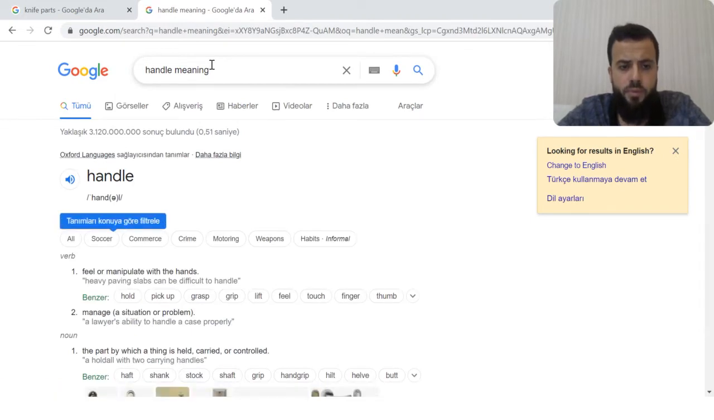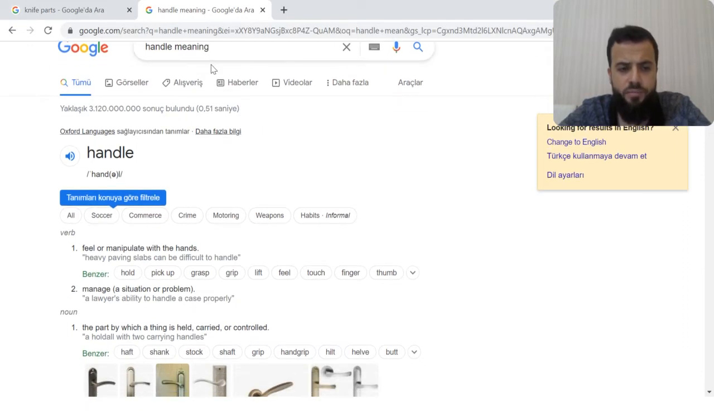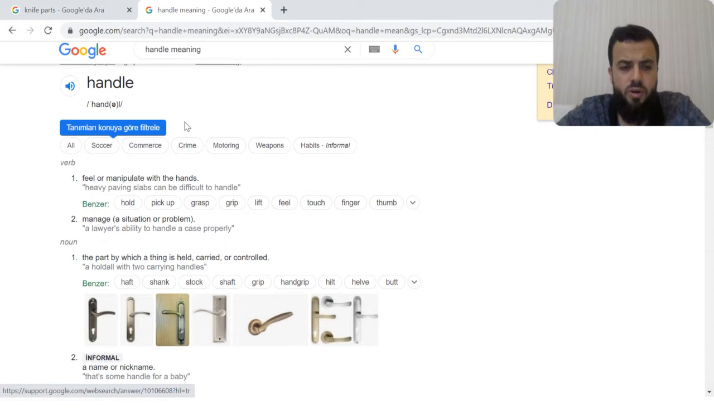To feel or manipulate with your hands. Heavy paving slabs can be difficult to handle. So here we can see how we can use it as a noun. For example, the door handle, the part of which a thing is held, carried, or controlled. But when we use it as a verb, we can also mean manage, a lawyer's ability to handle a case properly in a correct way.